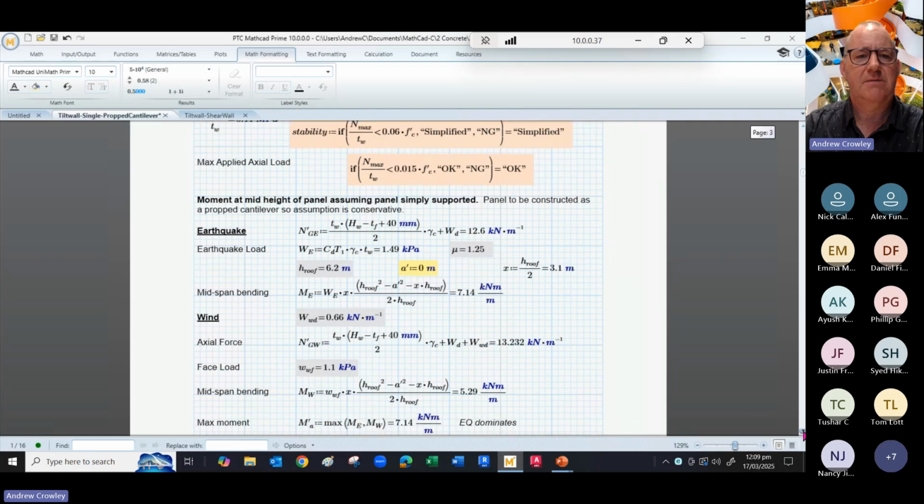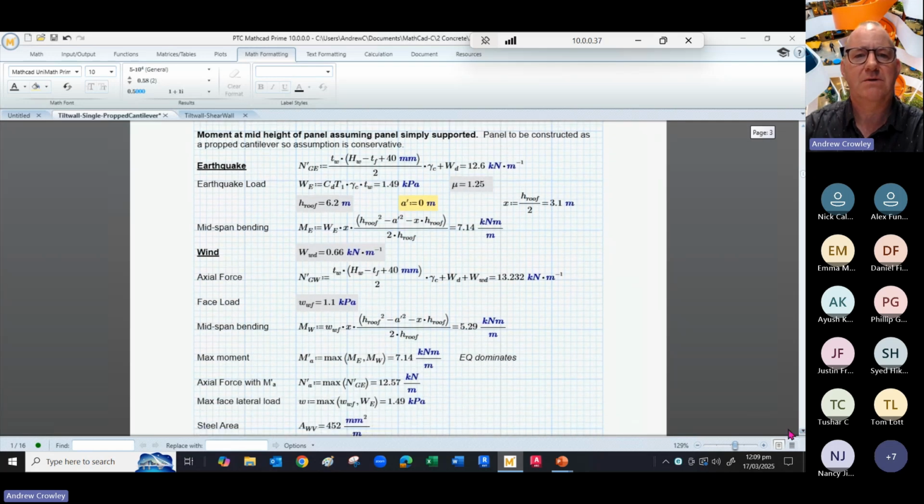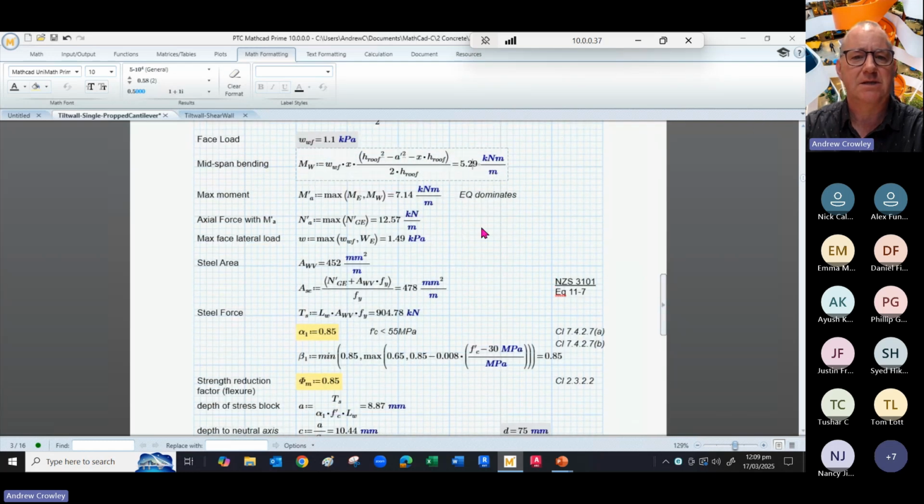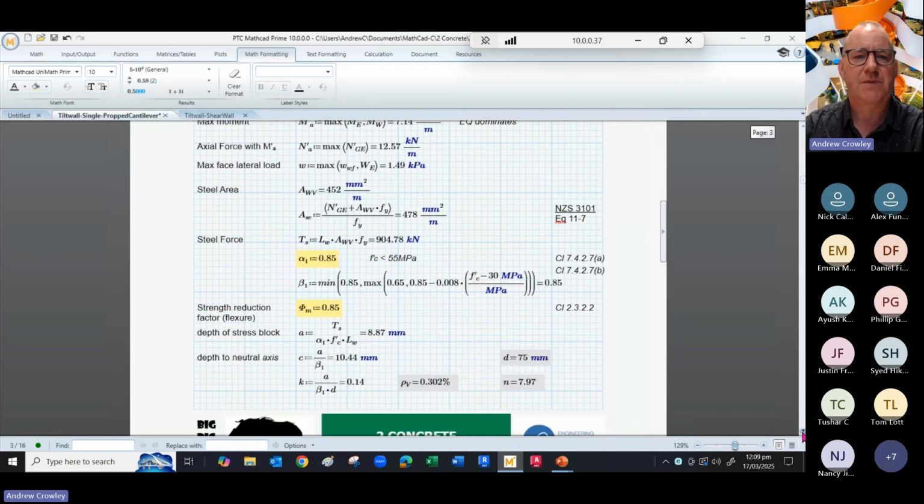So then we need to calculate the moment at the mid-height of the panel, and we do that assuming, conservatively, that it's simply supported. So we derive the earthquake load and the mid-span bending for that. We derive the wind load, and then we find out what the mid-span bending moment is for that. In this case, 5.29. So the maximum moment is 7.14 as the earthquake dominates. And what's the axial load that goes with that? Well, it's 12.57 kilonewtons per metre.